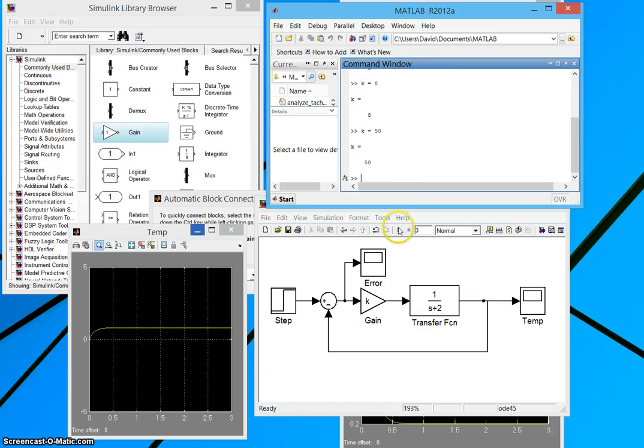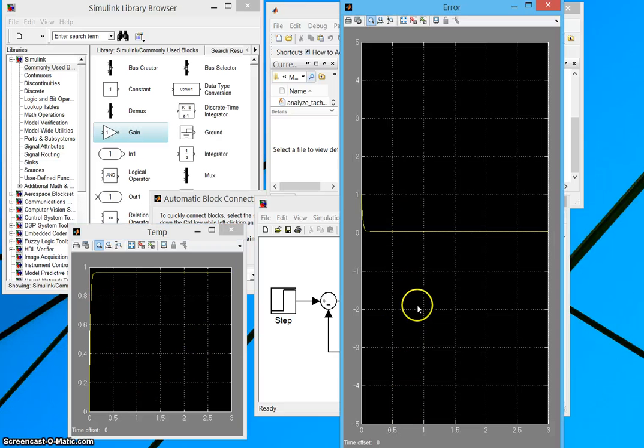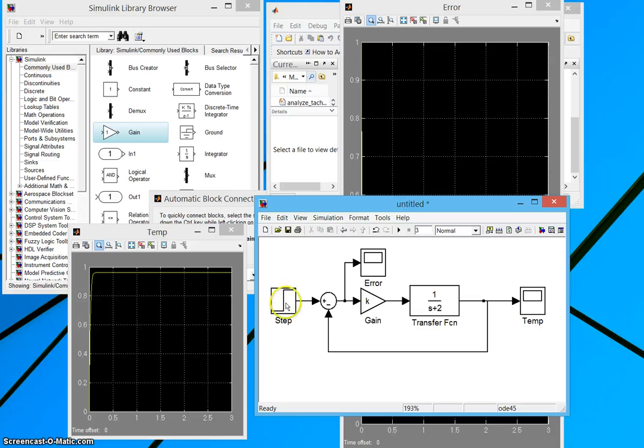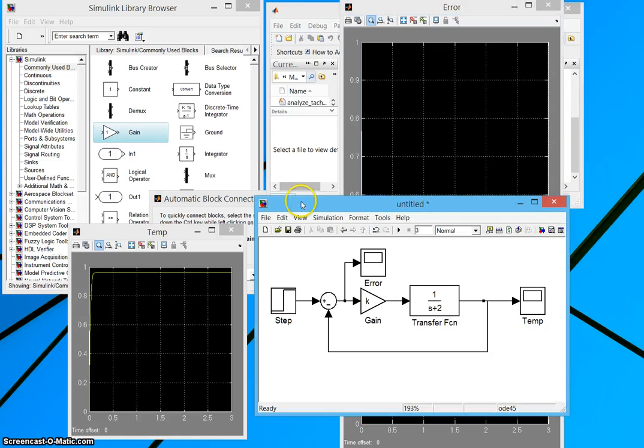and we can run it again, now the response is really fast. And if you look at that, this is the error signal here. The error signal starts out as soon as we change the set point here. Our set point here is the step. We're setting that to 1. And so the error is initially 1, and it gets driven down to 0.05.